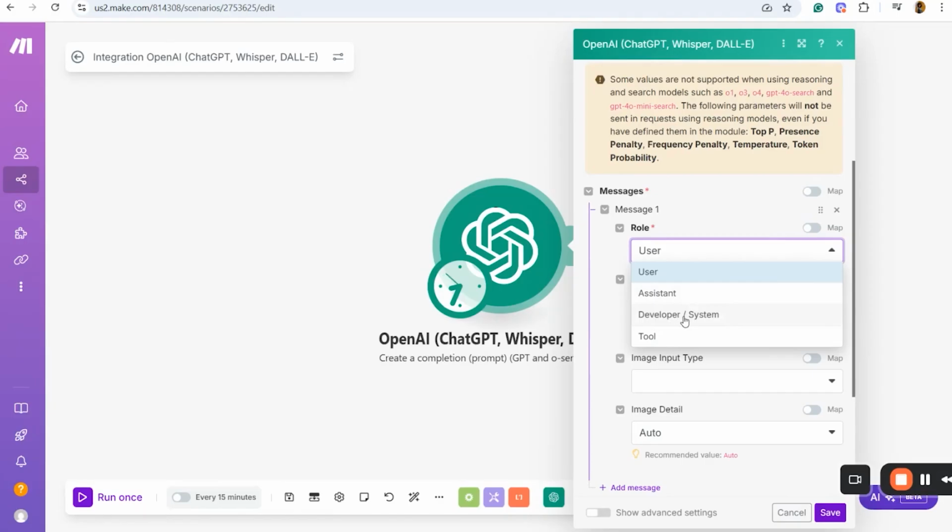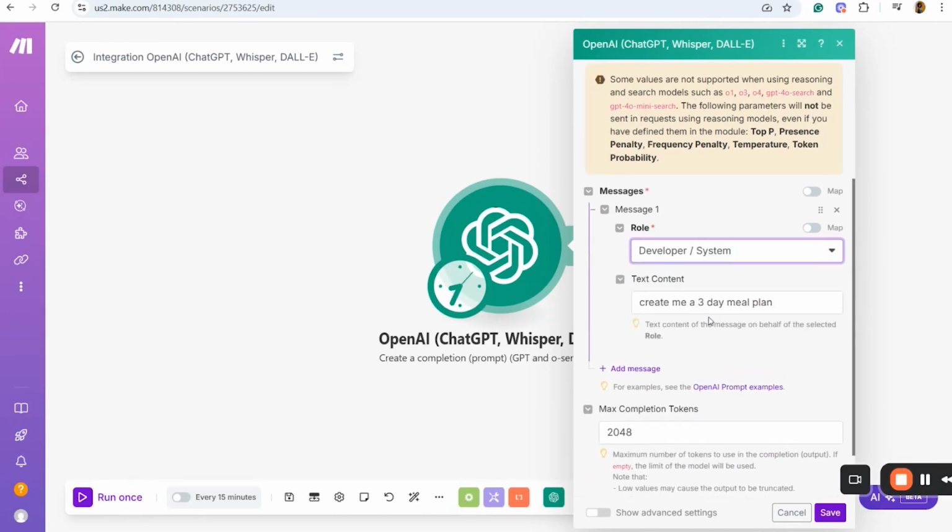So here you have the developer slash system. System used to be the old name. ChatGPT recently changed the name from system to developer. That's why you have the developer slash system here. What you use the developer role for essentially is this is where you set the core instructions that you want ChatGPT to follow in your conversations. So instructions like the tone, the behavior, the formatting, the context. This is where you give ChatGPT the instructions that you want it to follow.